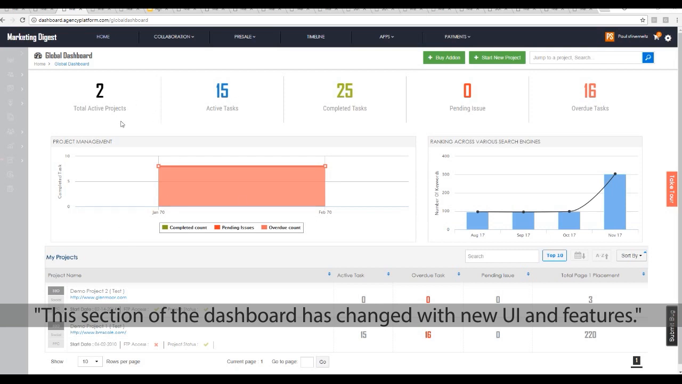It's going to let you know from your overview page that you land on how many total active projects you're running, how many active tasks you have, the amount of completed tasks, and the amount of pending issues. The number of pending issues is probably what you're going to want to pay most attention to because those are things that you want to respond to.